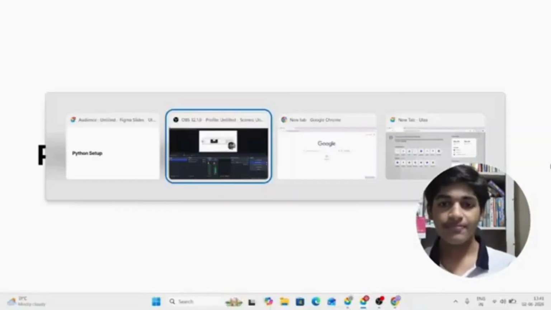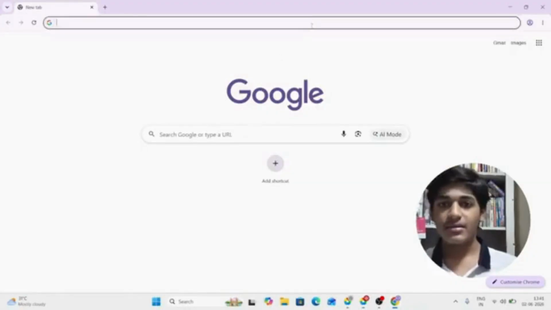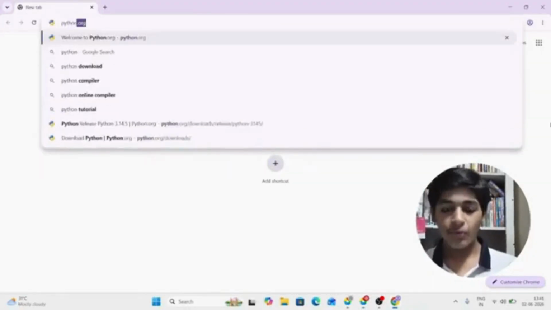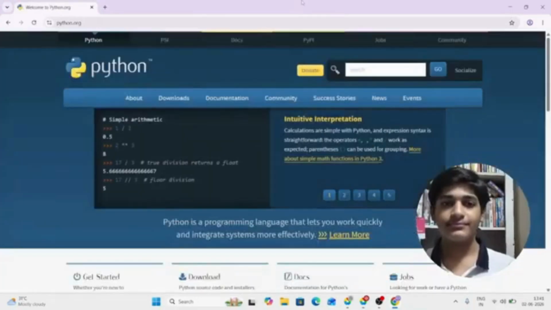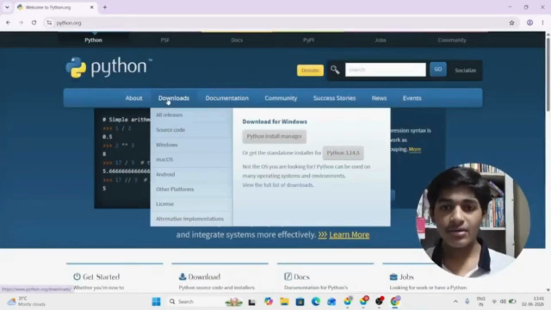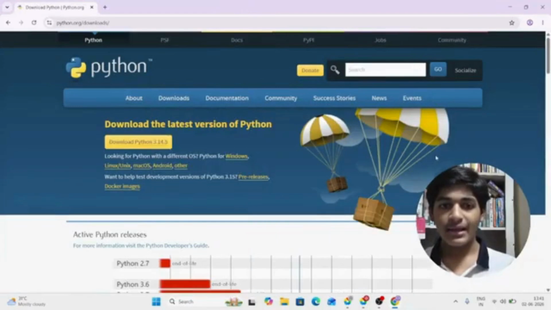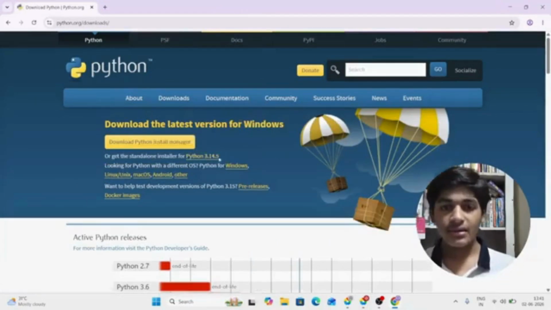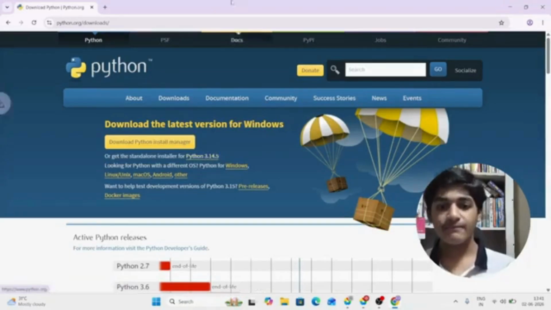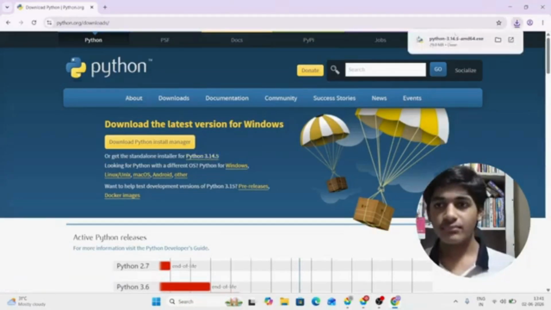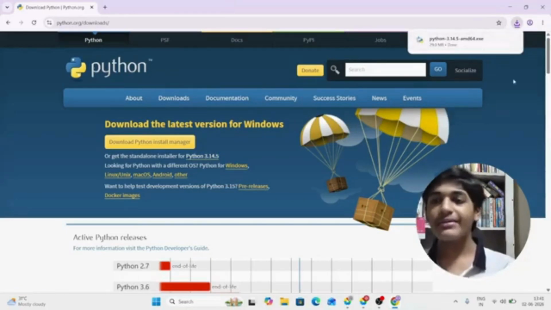Now, first of all, in order to install Python, we need to download it from the official Python website. So let's search for python.org, then click on downloads, and then click on this download Python button, whichever version it specifies. And then the installer automatically gets downloaded into our system.